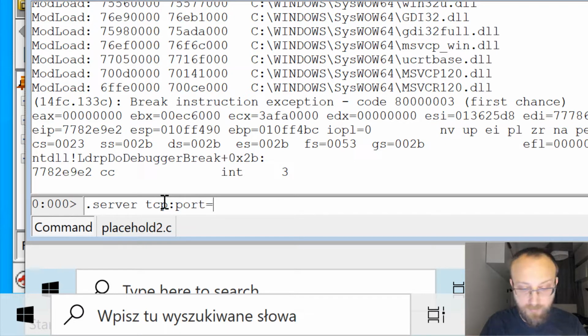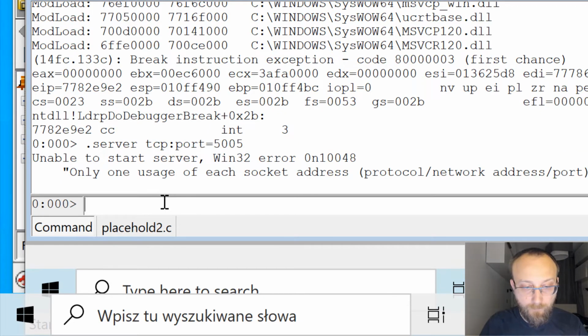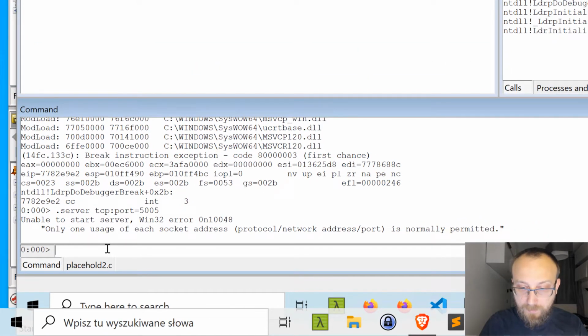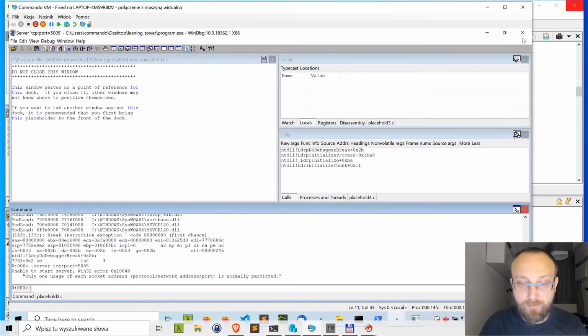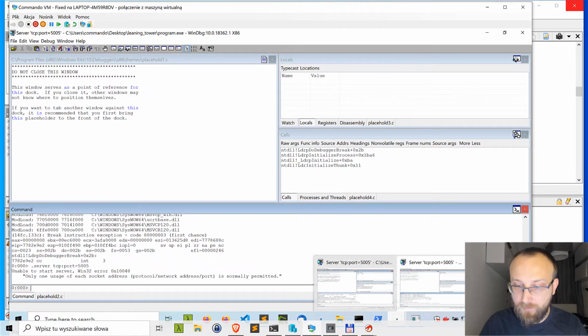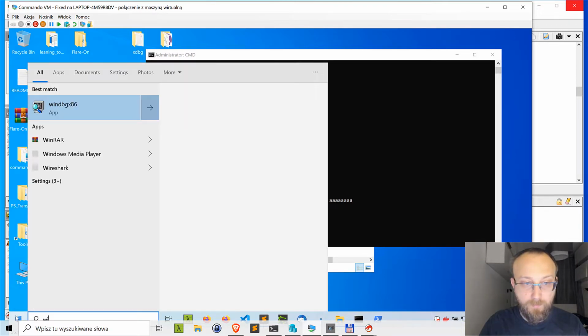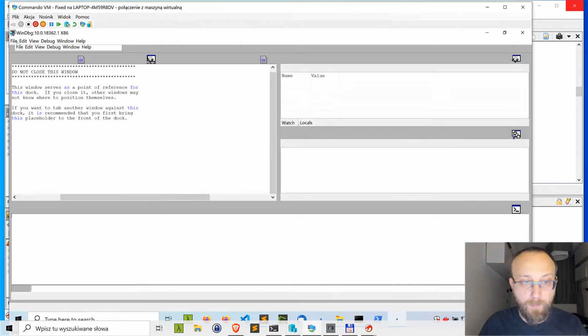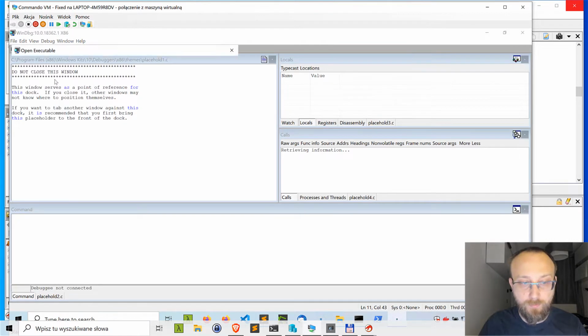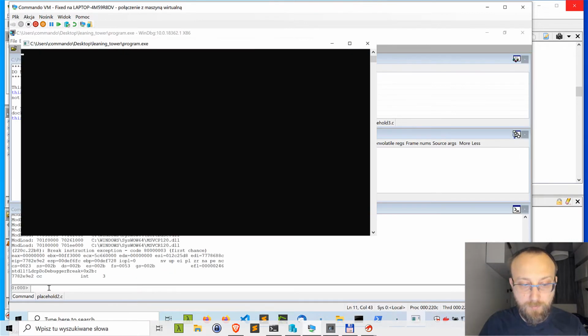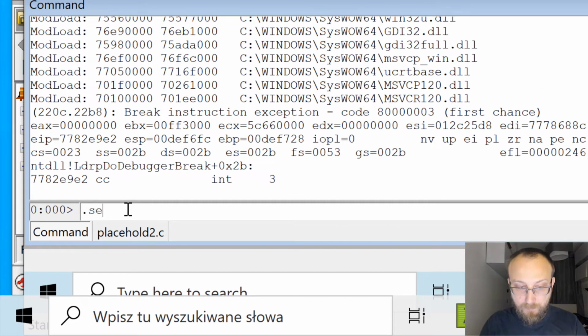I'm just looking at my notes, 5005, and it says, I guess I'm already debugging it on that port, and yeah, I didn't close the previous one, so let's just close it and do it again. WinDbg again, open executable, program, and let's server TCP port 5005.